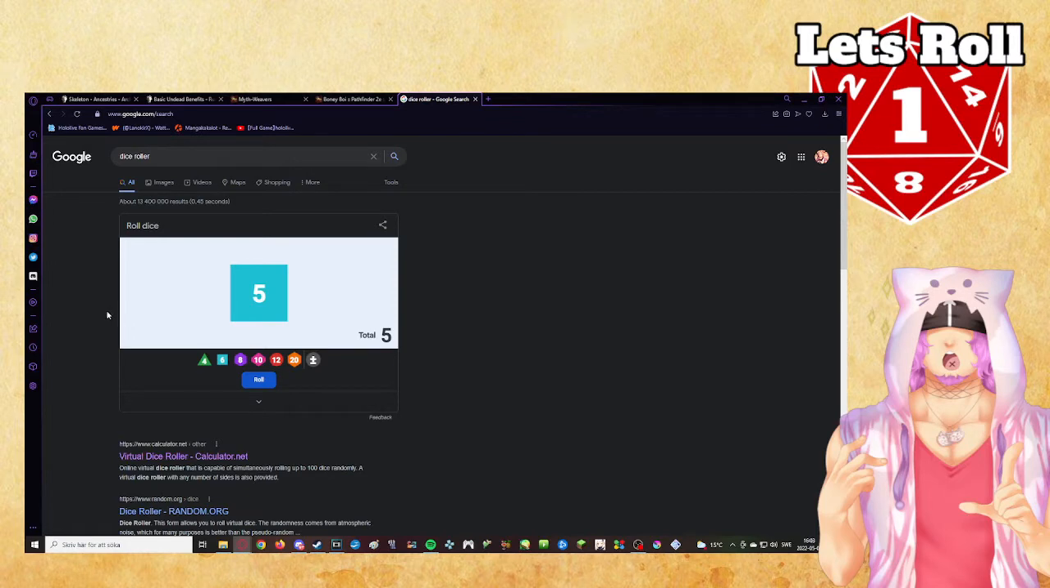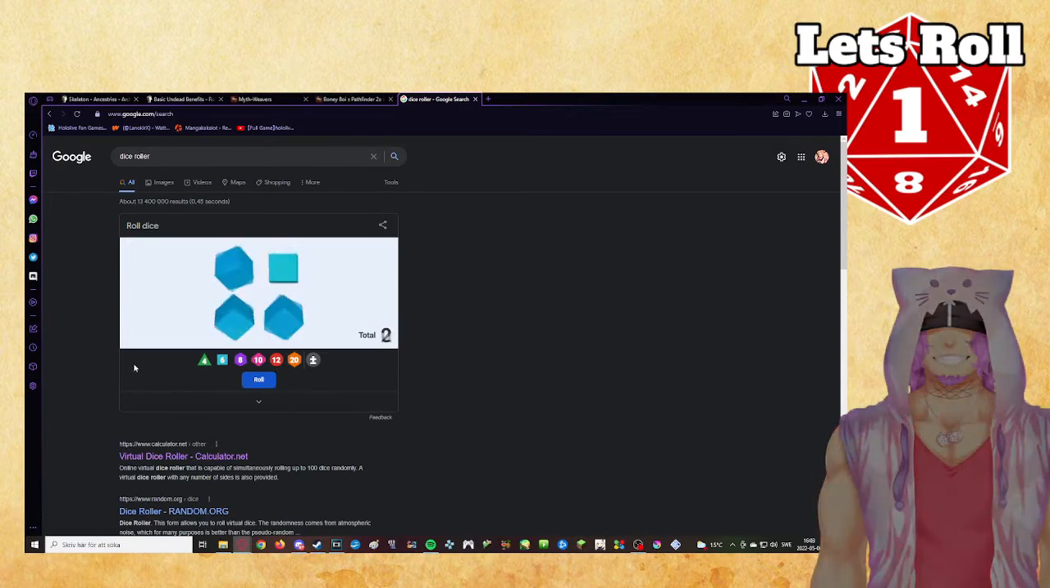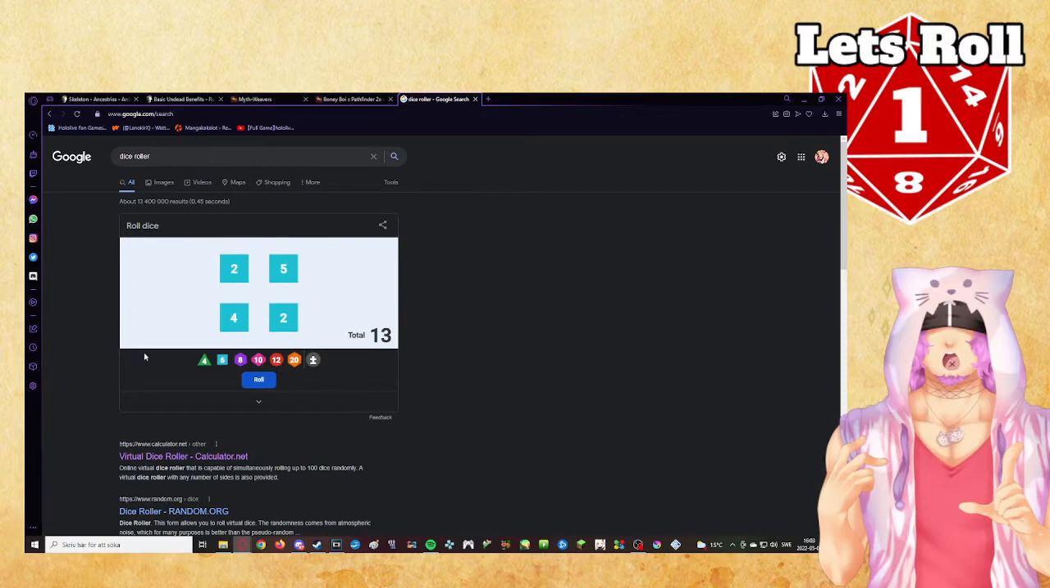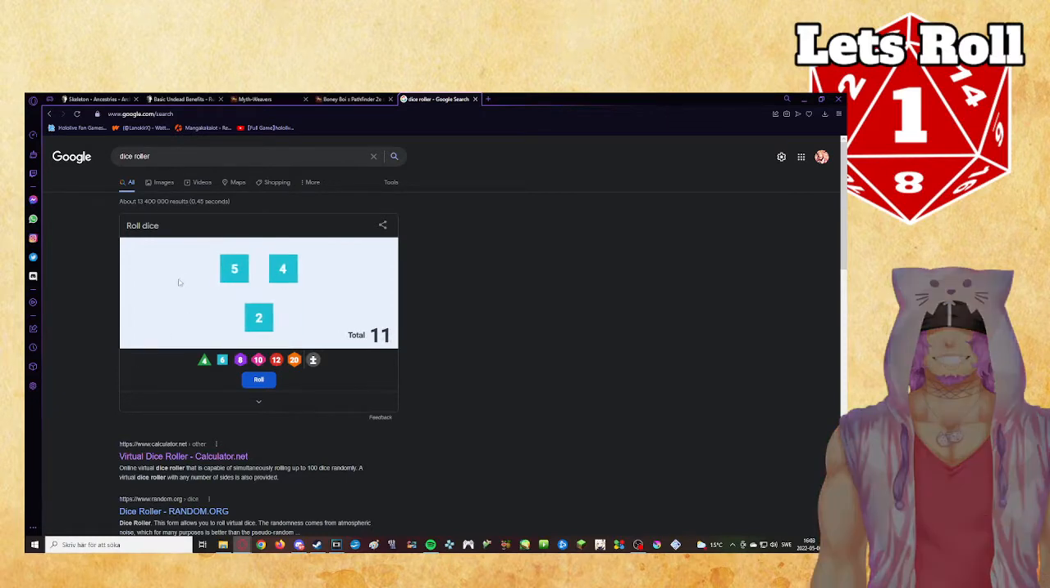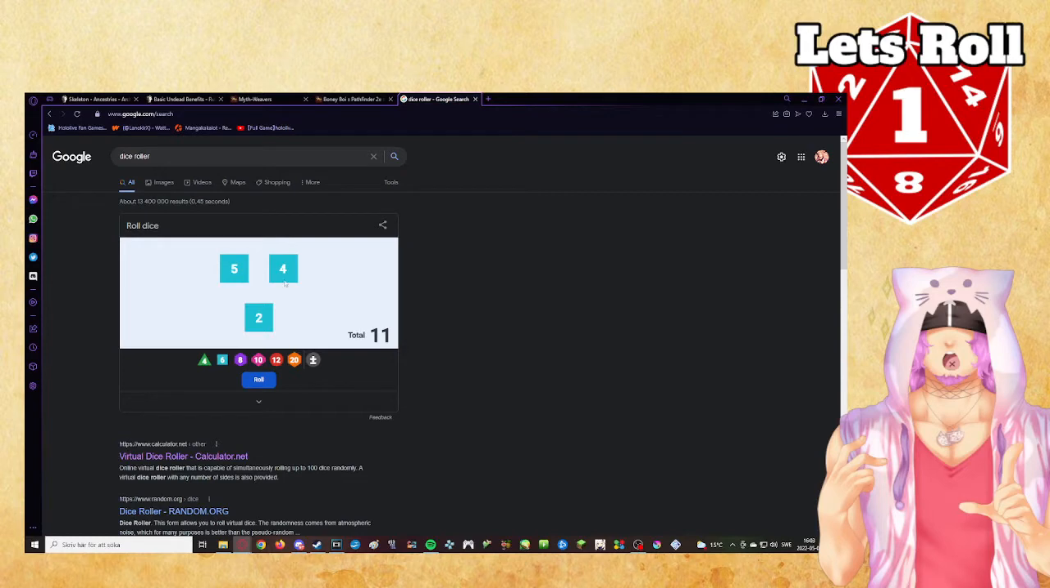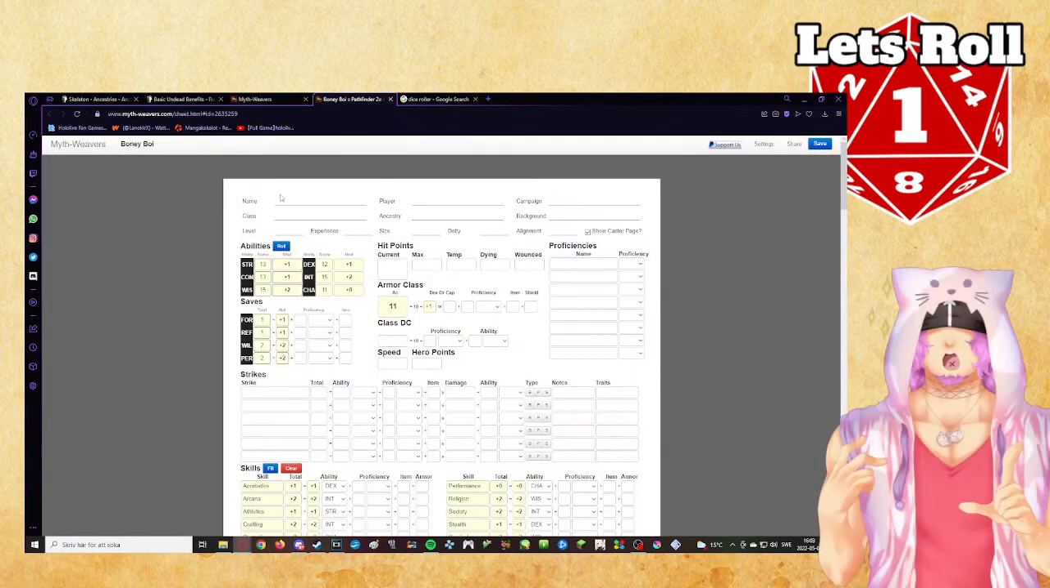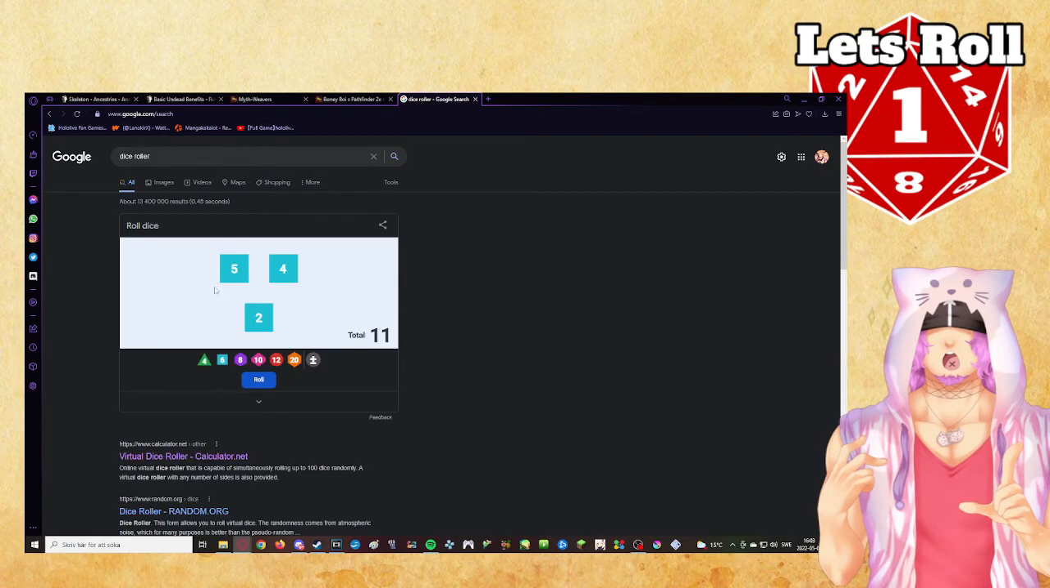Now every group has their own way of rolling their stats. Me and my friends have always done it like this. We take 4d6 and roll them, and then we remove the lowest number, which is a 2, leaving us with 11 as the number. So we're going to do that. We put 11 here so far, and the reason we do that is to give our characters a little bit beefier stats. It's nothing insane, but just a little bit more oomph.